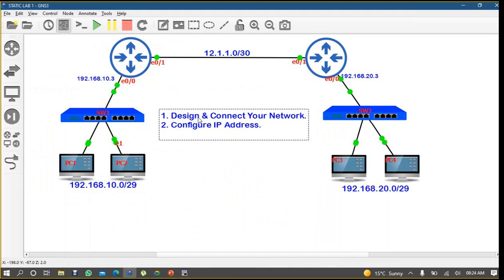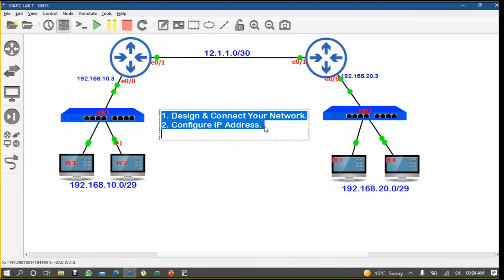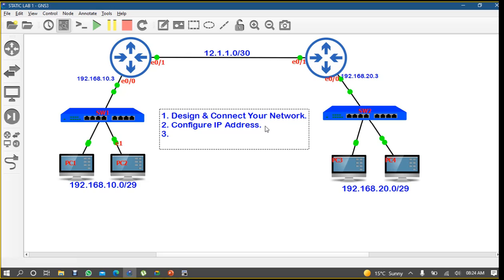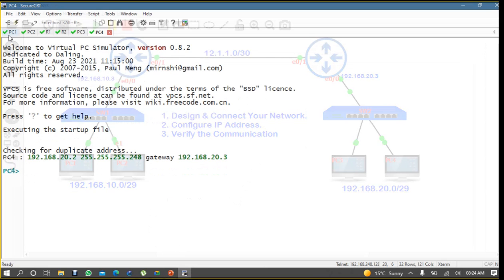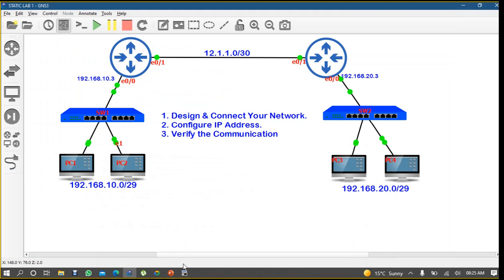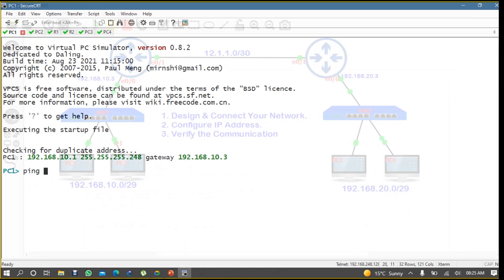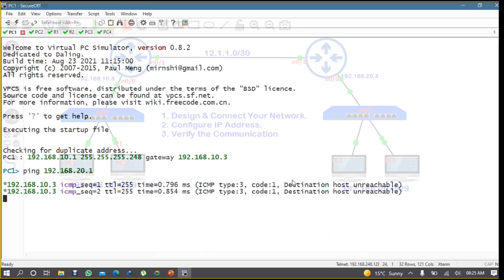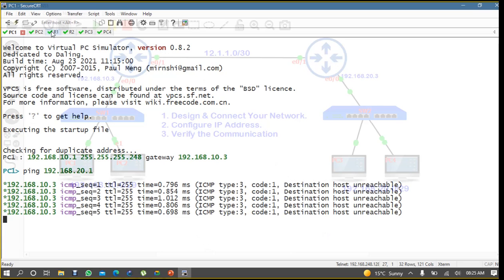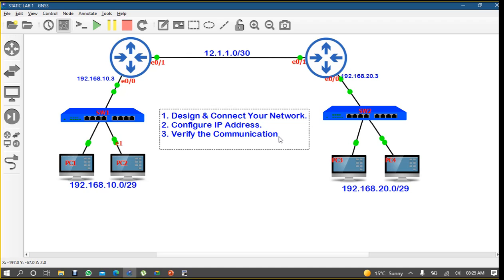So what we did: we designed our network, we configured the IP addresses. Then the third process is to verify the communication. Let's come to PC1, which belongs to the 10 network, and try to communicate to the 20 network, these 20 network computers. If you try to ping 192.168.20.1, no reachability, destination host unreachable.